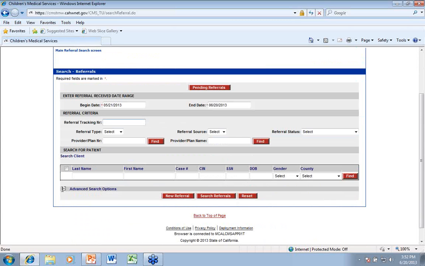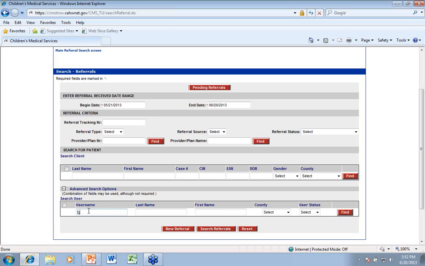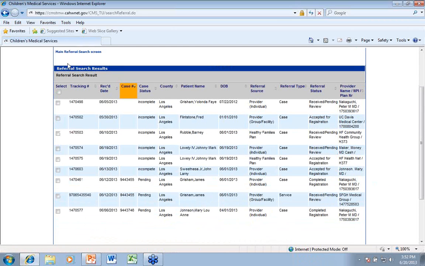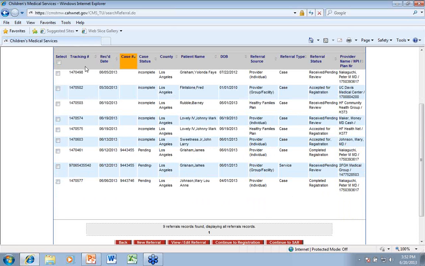So let's identify Mr. Grisham again. And let's take a look at the referral search results screen. And as you can see, the screen is broken up in various columns. And you have your first column, which is the select. It allows you to select which one of these referrals you would like to review or take an action on. You have your tracking number. This is the system assigned unique referral number that's assigned to a case when a referral is created.